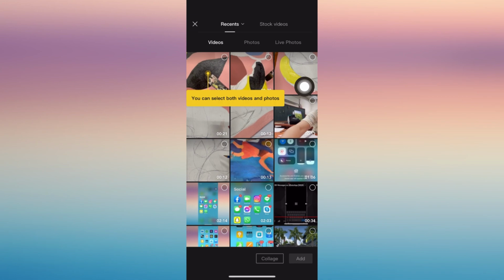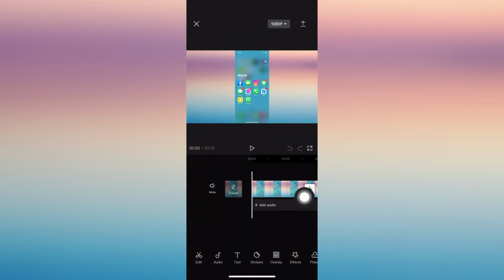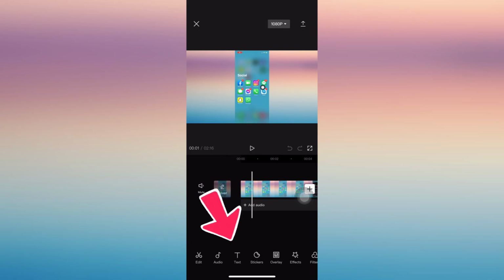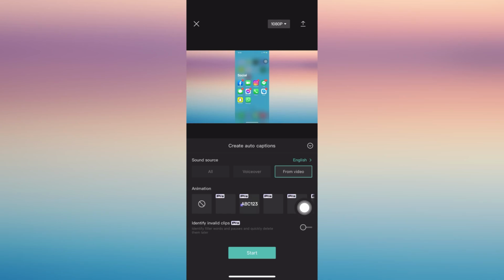Now here you have to select the videos that you want to use or to edit. Then once you have selected a video, maybe this one because I made a voiceover with this video already, click add, and then in here you can edit this video. Now right here, tap on the text button. Down below you have options in there, and then tap on this icon, auto captions.